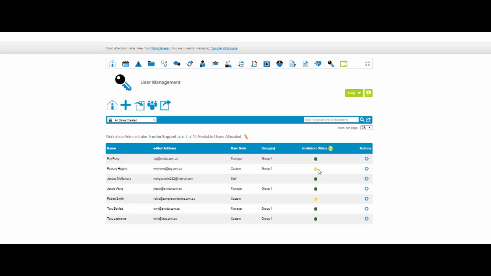Regardless of the invitation status, users can be deleted at any time unless they are responsible for one or more records in the system, in which case the delete option displays as disabled. In this case, the user's responsibilities must be reassigned to another user before the user can be deleted.